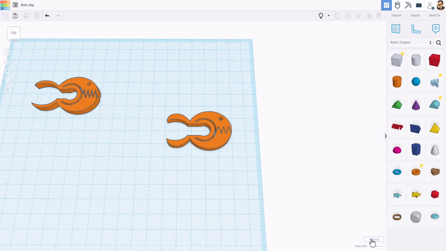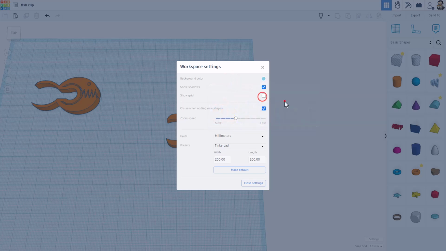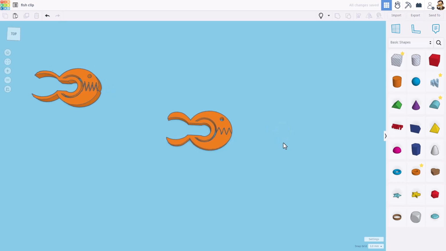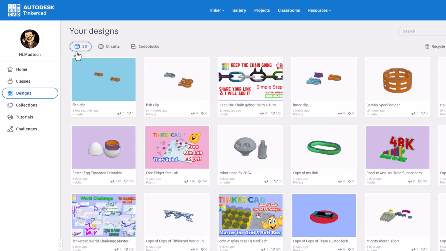Step one in my book is always to get a cooler background. I'm going to go today with a blue. I'm also going to shut off the grid. Notice now it looks like the fish is swimming. And then we can simply return to the Tinkercad desktop.